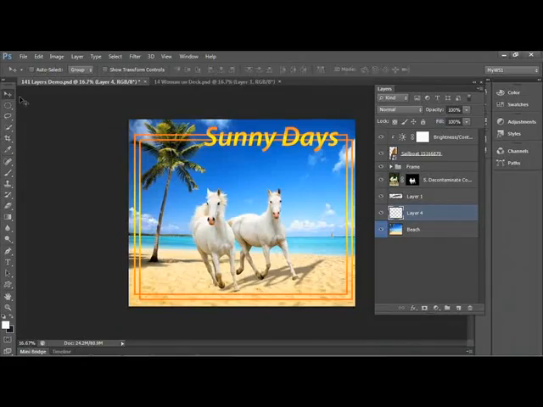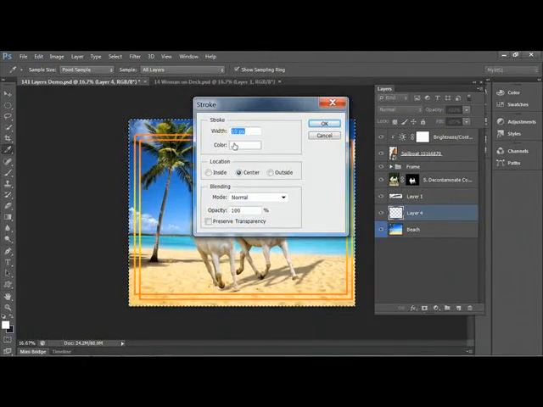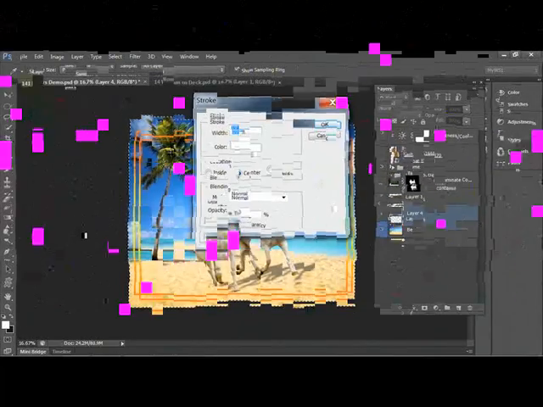I'm going to go ahead and just select all. Selects everything in there. And let's go and add a stroke, edit stroke, and we'll put in maybe something kind of big like 40, and we'll choose a color in here. How about black?